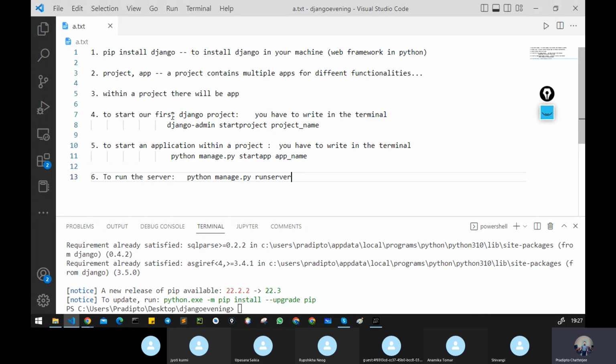At first, you have to start a project. That means you have to write this code. Then you have to start an application within that project. You cannot create it anywhere else; you have to create it within that particular project. And then you have to run a server to see whether your application is running properly or not.